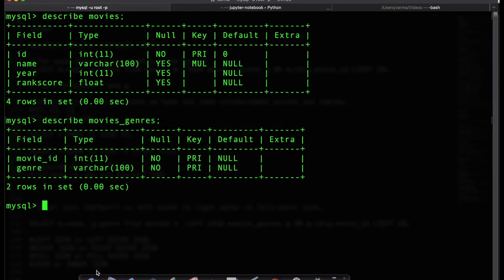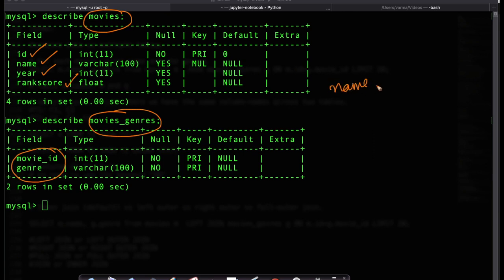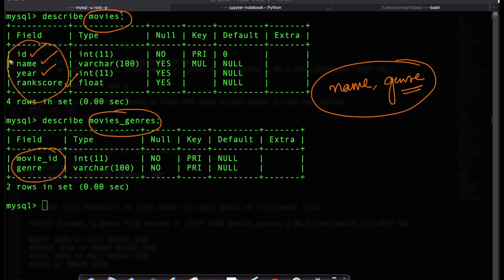For example, if you look at this data, if I say describe movies, I have the movie ID, name, year, and rank score in the movies table. And I have the movie ID and genre in the movies_genres table. Now imagine a world where I want the movie name and the movie genre. If I want this, how do I obtain it? Because this data is split between two tables. Some of the data is here, the name is here, and the genre is here.